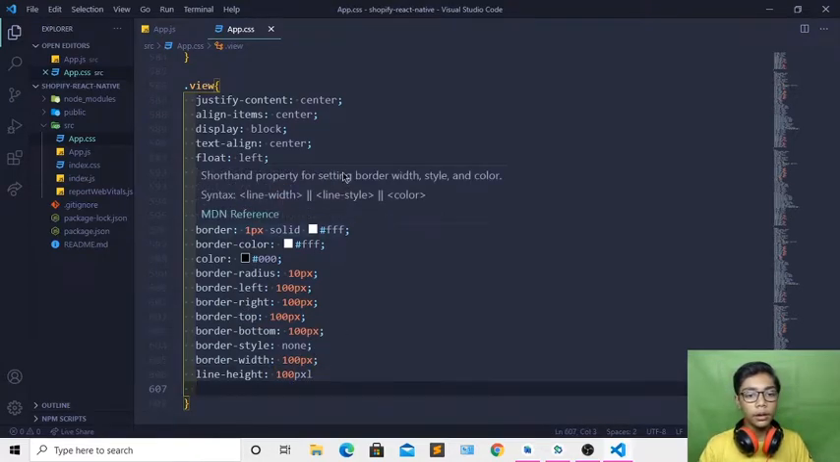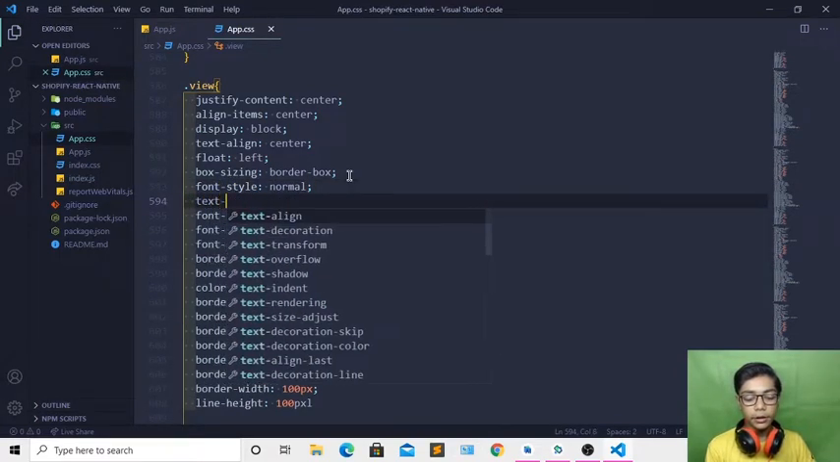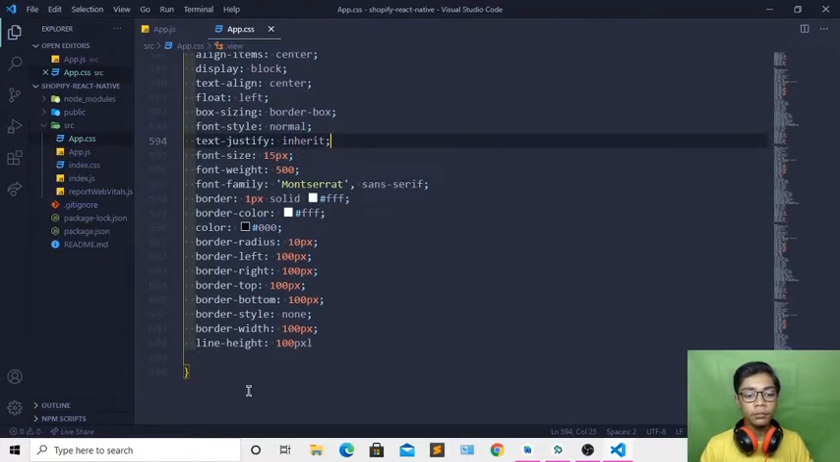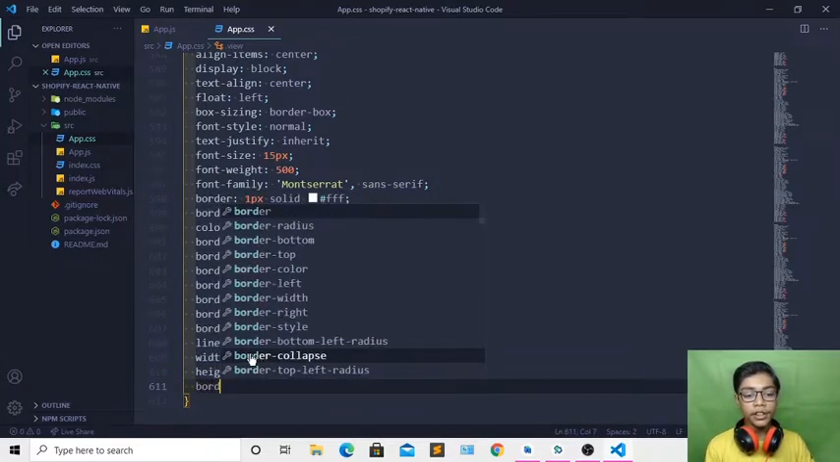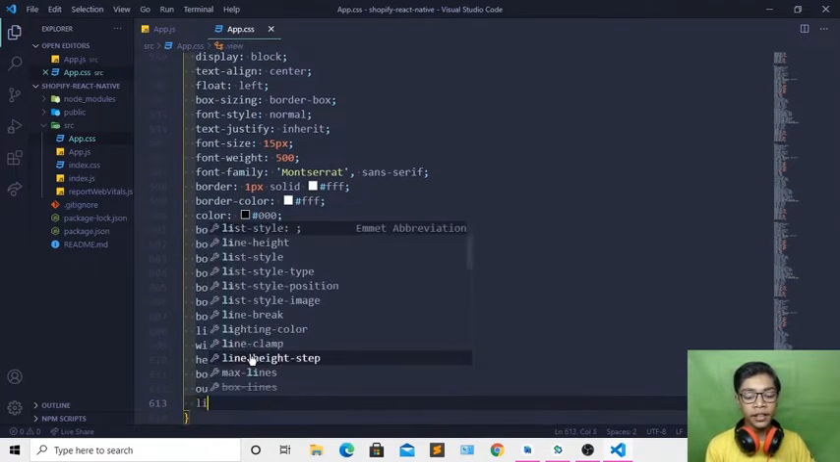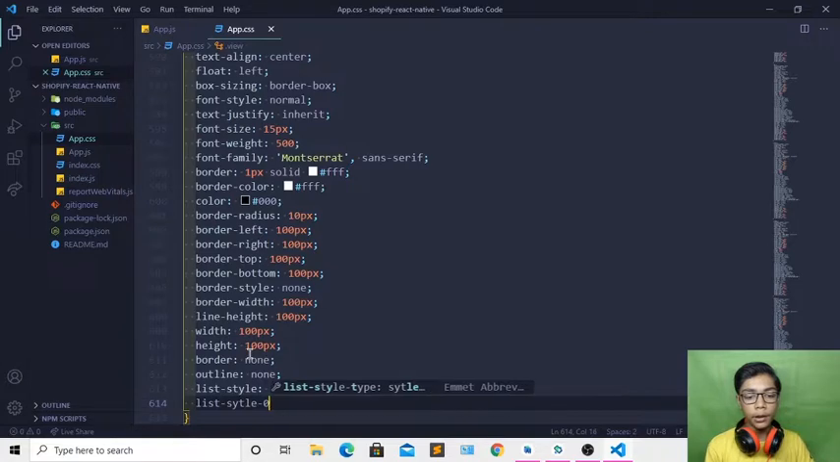I will come underneath and create font-style normal. Then I will write text-justify inherit, and press backspace, writing width 100 pixel, and height should also be the same. Come underneath, create border none, then outline should also be none. Then I will write list-style none, and also list-style-type, which should be none. First of all I will write it correctly, so here I will write list-style-type none.